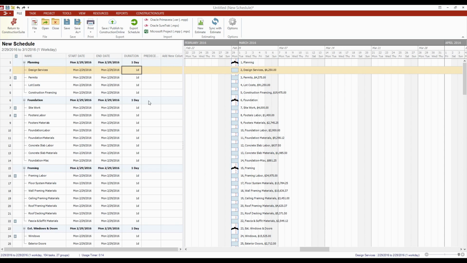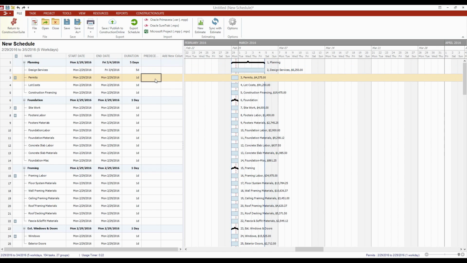Design services, for example, the guys that I use are pretty quick. They'll get it done in a work week. After we have the designs, then we can start applying for permits. Permits needs designs to be completed in order to begin. That would be represented by a predecessor of task ID 2.